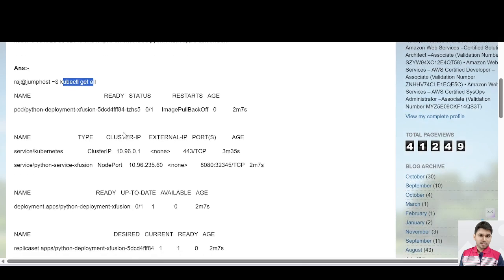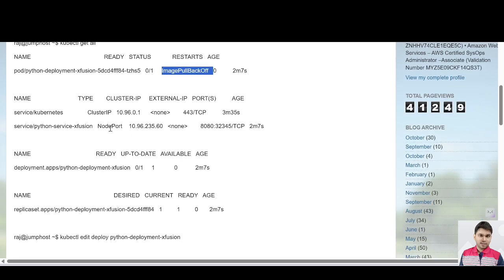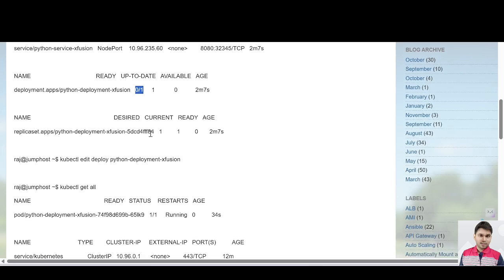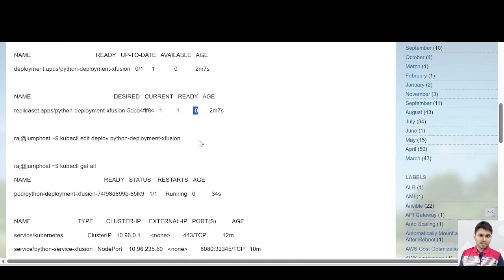First we need to get our resources, then we can see our pod has an image pull back error, so we are going to resolve this one. Then we have the service, which has the node port 32345. Then we have the deployment at 0 by 1, which means the pod is not running. Then in the replica set we have 0 ready, which means not running.